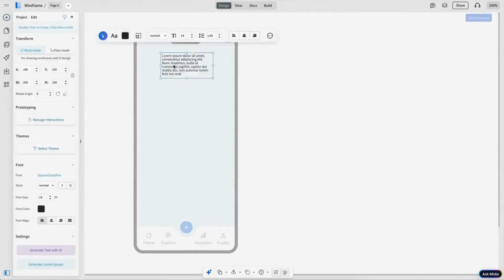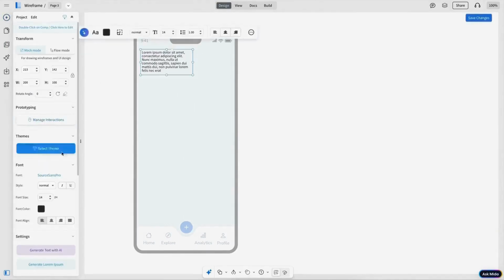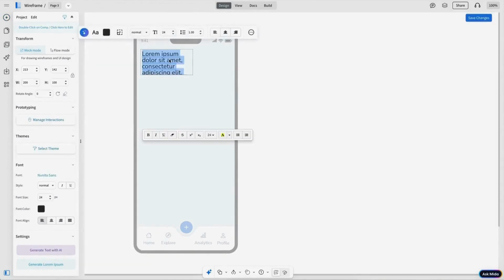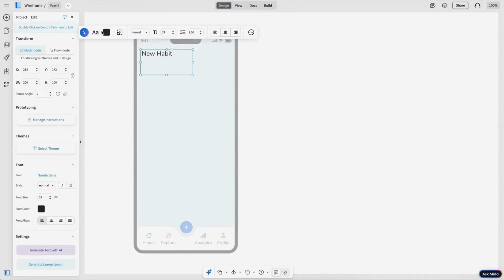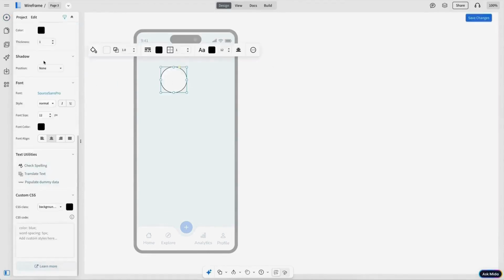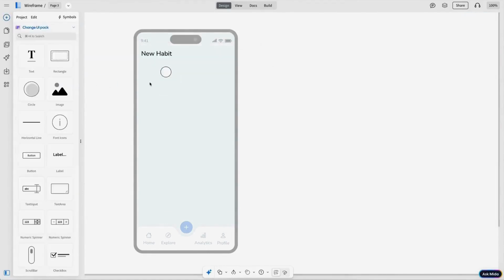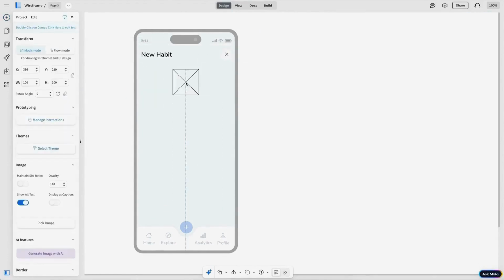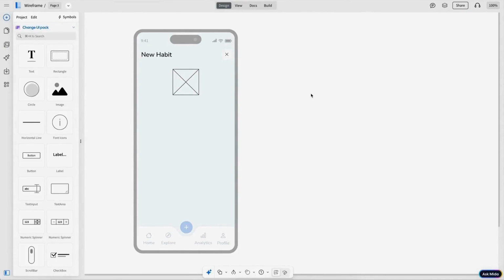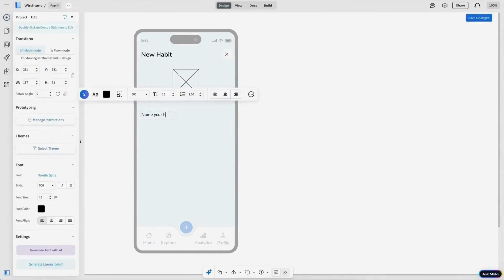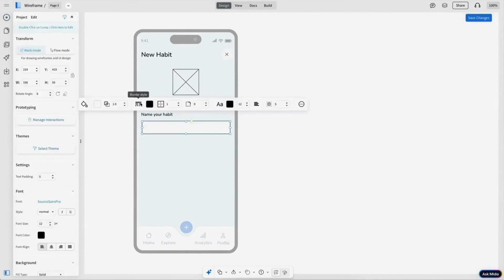Now we're going to create a screen called New Habit. Add the close icon, then add an image placeholder. Next, design the input fields by adding the field label, followed by a rectangle component with placeholder text like type here.